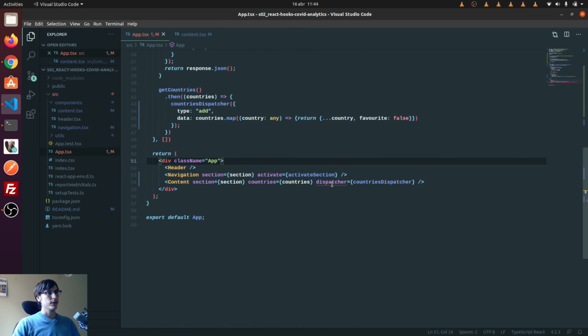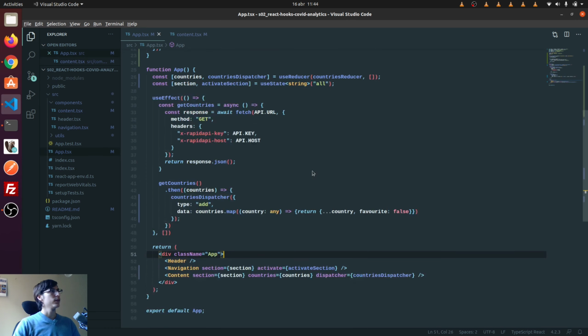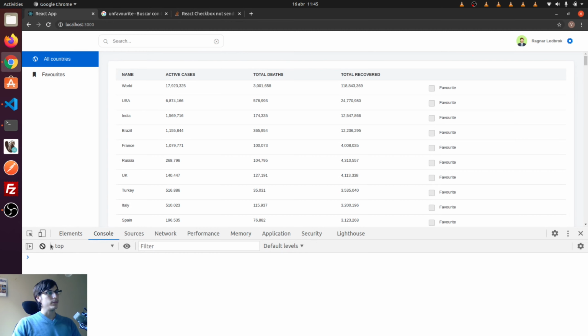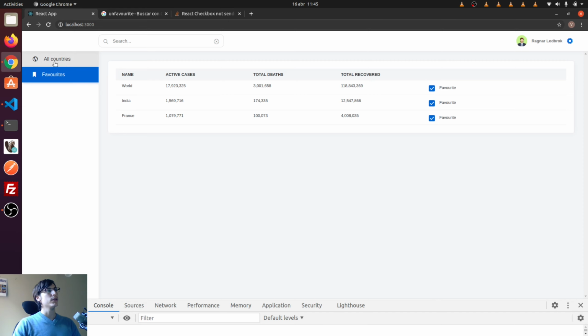So if we save this, we are still seeing an error, dispatcher, maybe I didn't type, oh, missed a T, and then dispatcher here. Alright, if we save this, no errors. Let's go into the browser and reload. And then we favorite, for example, World, India, and friends, and we navigate to the favorite section. We see that our list of countries has been filtered according to its favorite state.